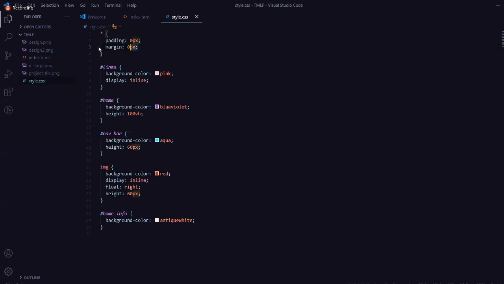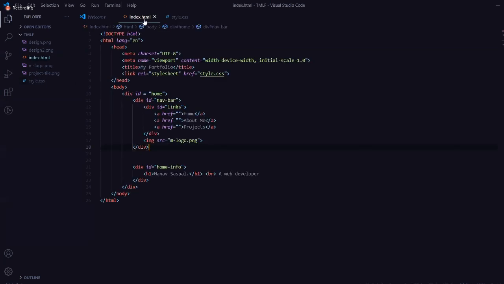So now you see there is no white thing over here. I just removed all the margin and all the padding from all the elements. Whenever we need margin, we will add it. We just don't want the default margins. That's it. So now let's go to the next thing. Now you see this covers the whole page.